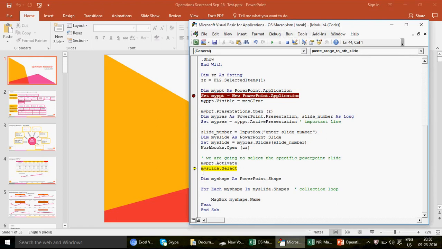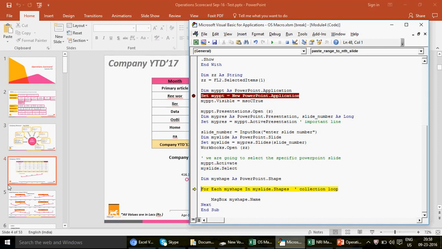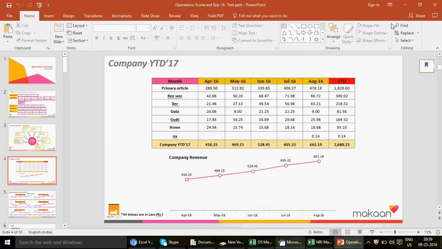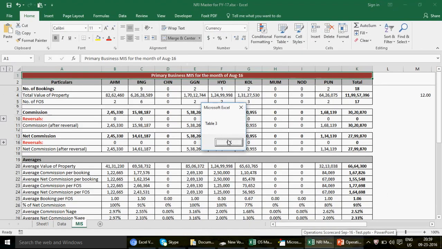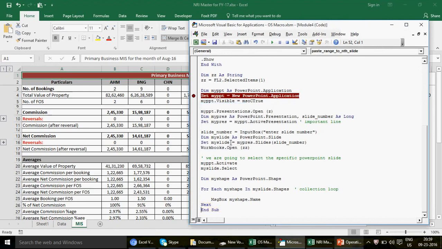Now look at this, my slide dot select. My slide means the slide which you have selected, which is the 4th slide, right? So look at this. The moment I run this, this should get highlighted. Do you see that? This outline, it got highlighted, right? And you can see in the background also, this slide is getting activated. Now we would like to see what shapes we have in this slide. So this is going to work like this: table 3, then text box 4, then text box 5, then chart. You remember the chart is also created, right? And then the macro is finished.